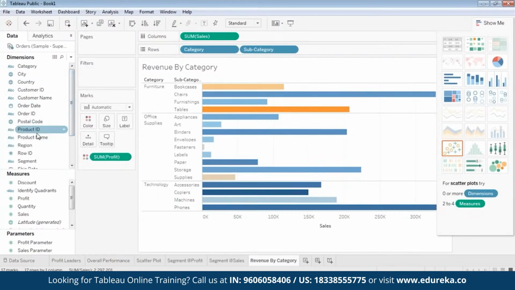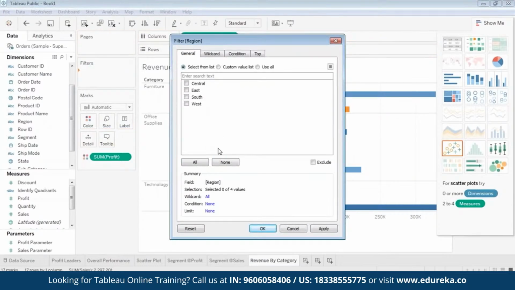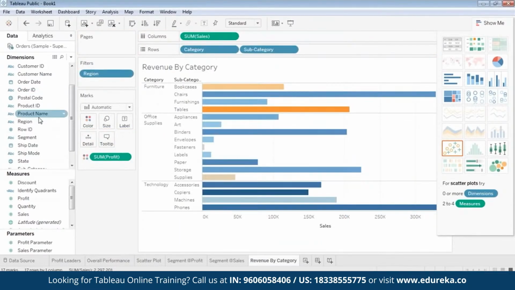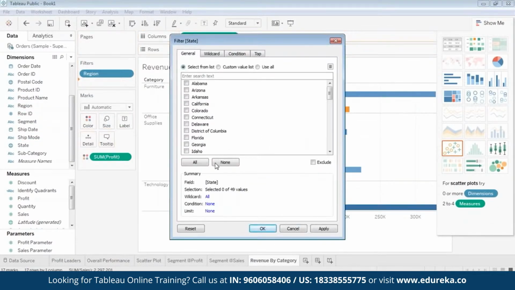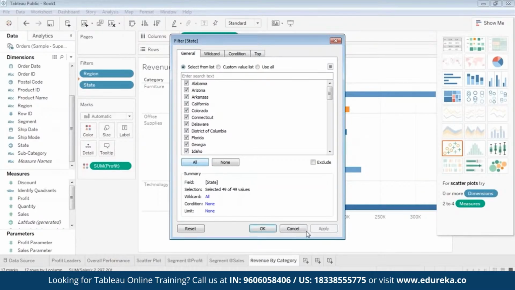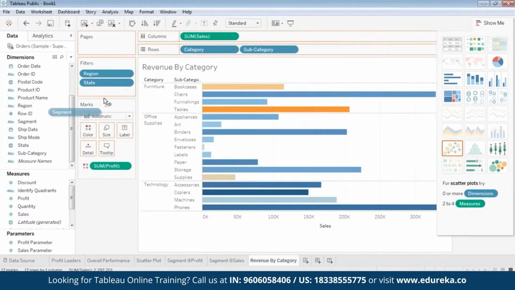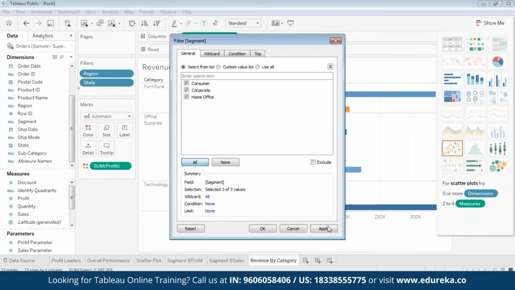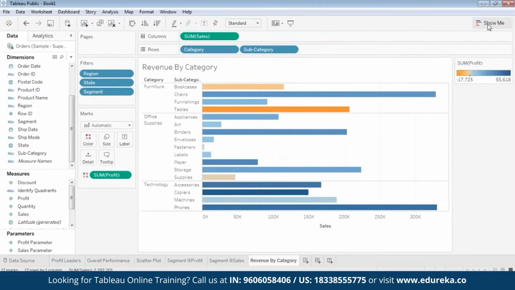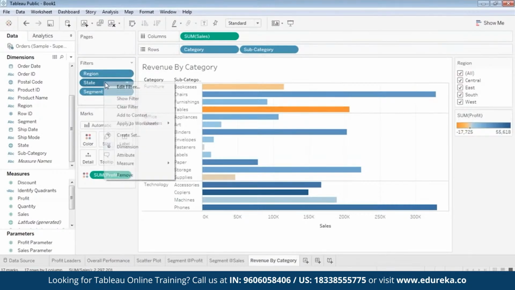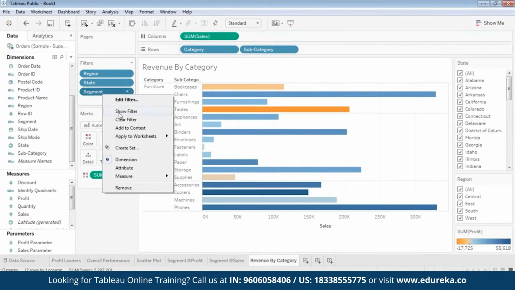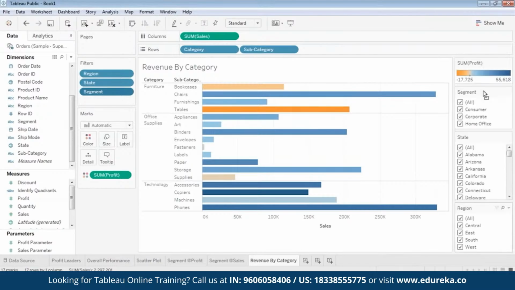Let me add a few filters. Firstly, my first filter should be region, right? My second filter, I can select state. I can see which states are giving me what kind of revenue, right? And then finally segment, all, apply. And again, similarly, I can select show filters so that all the filters come over here. Let me align it.